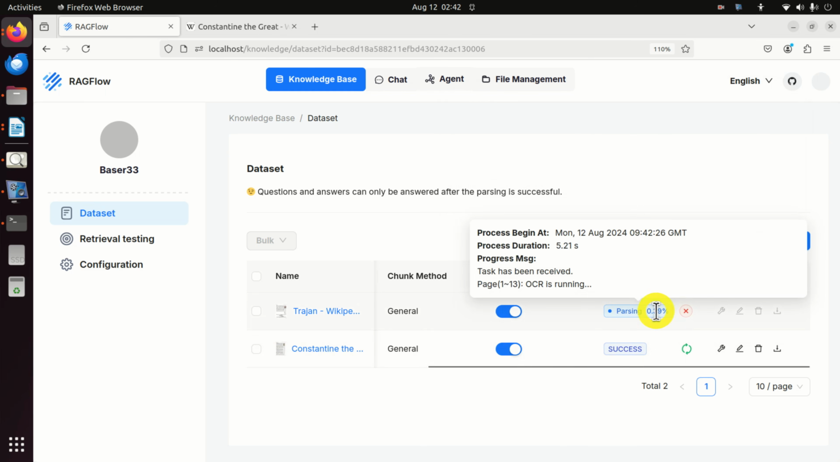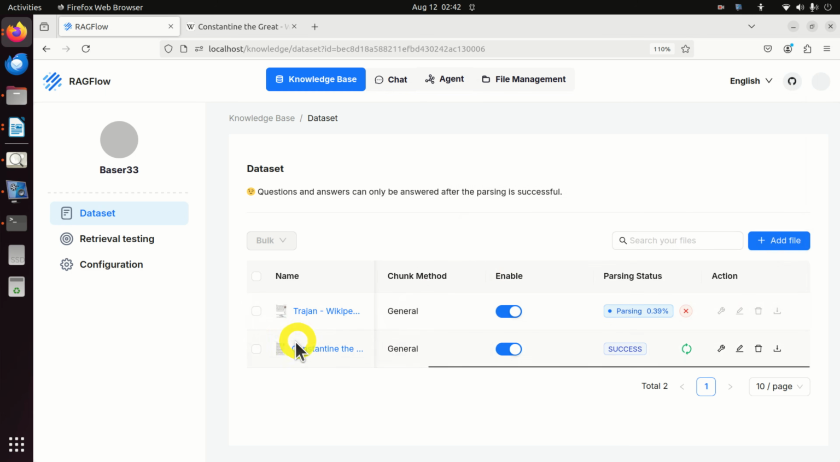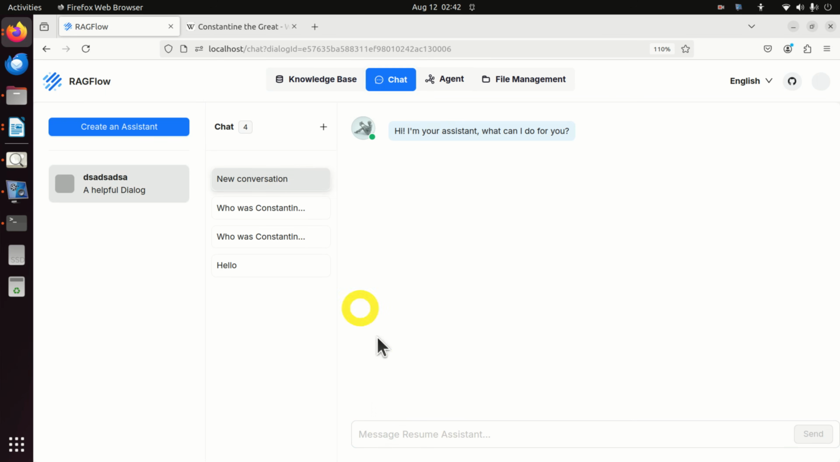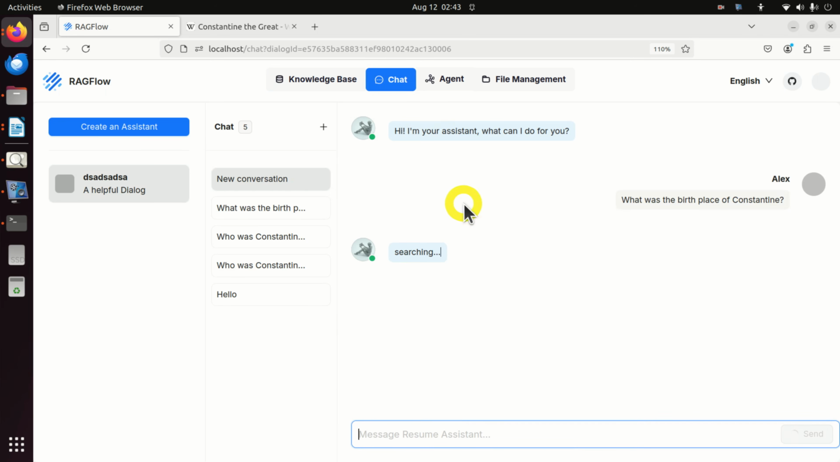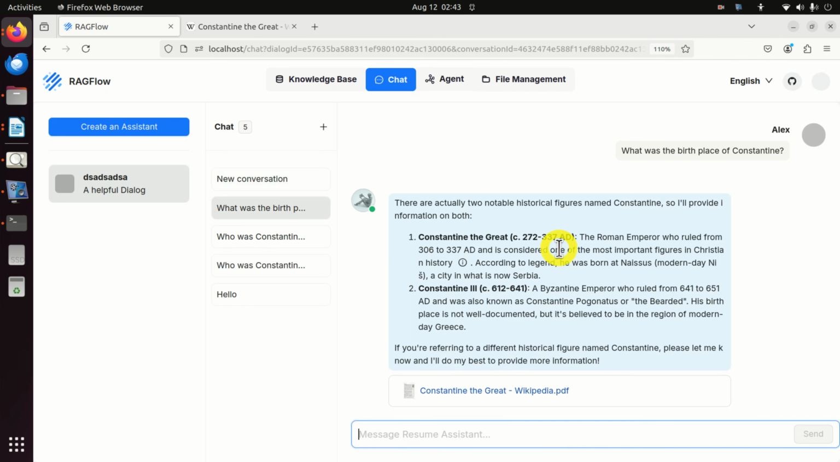Currently, since this is still processing and working in the background, I can only use the knowledge base that's based on this single document. Now over here in chat, I can ask questions. For example, what was the birthplace of Constantine? And you can see now it's searching. Over here you can see in real time what's happening, and the process might be slower right now since in the background I'm also running parsing of another document.